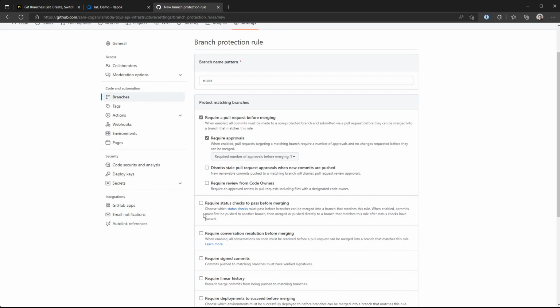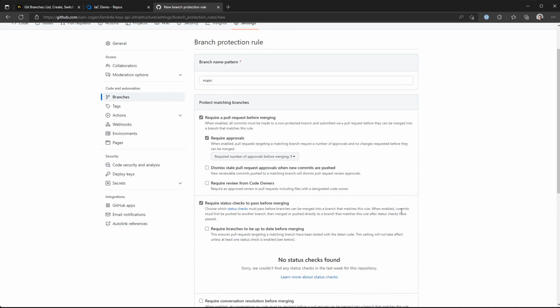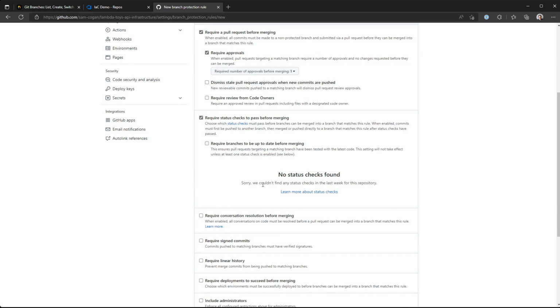So actually, one of the things that's here, because we're going to do this in a minute, is require status checks to pass before merging. So this basically allows us to force any tests that we need to run as part of a pull request to run. We're going to break one of those in a minute, so I'll leave that on. It'll make more sense once we've got that in there.